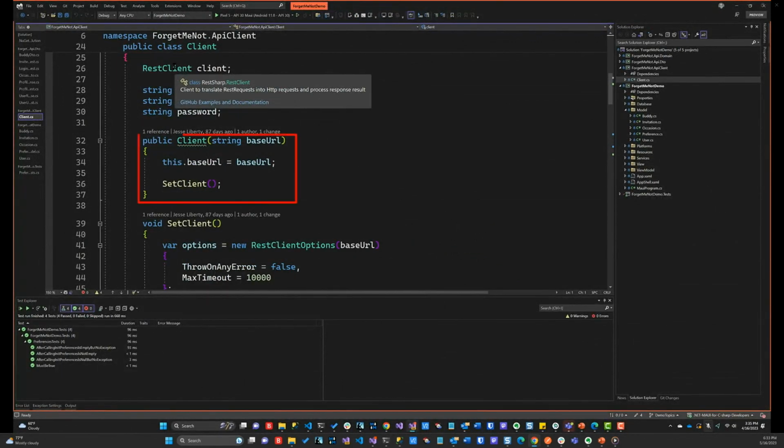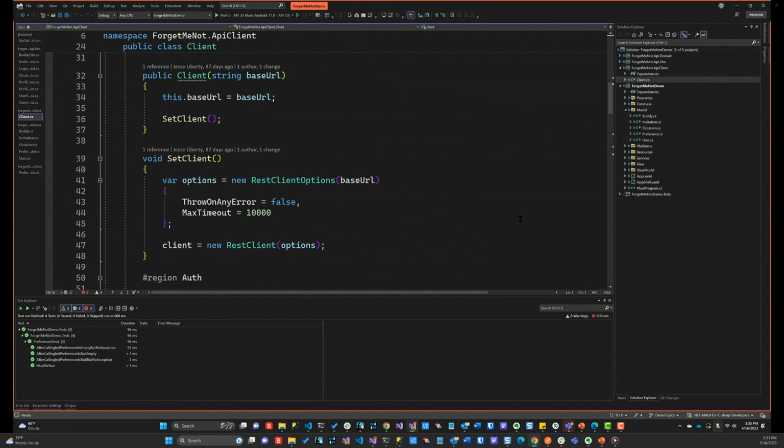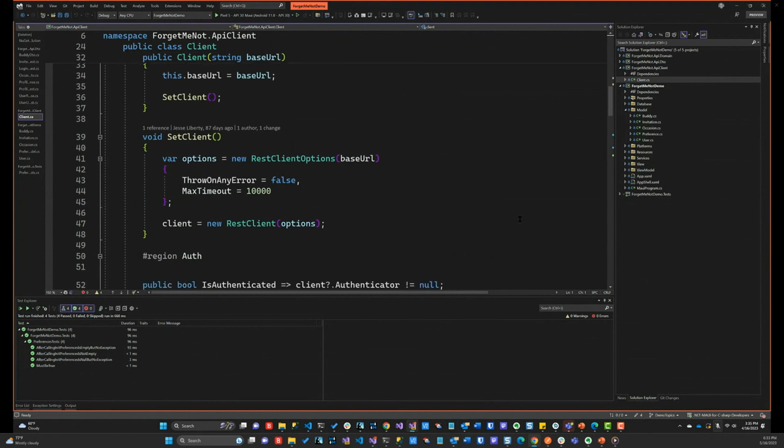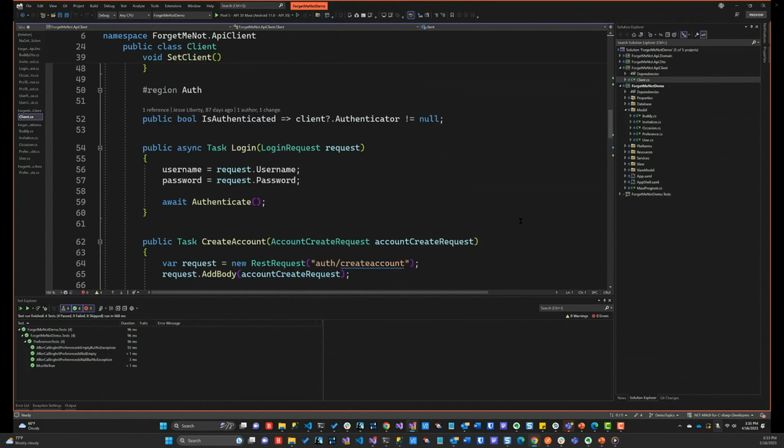The client's constructor takes a base URL, and then it calls setClient. SetClient is going to set the base URL and a couple properties, whether it should throw an error and how long it should wait for a timeout. Once again, in milliseconds, so this is not going to time out until 10 seconds. And now we're going to set the local client member to be a new REST client. We pass in those options.